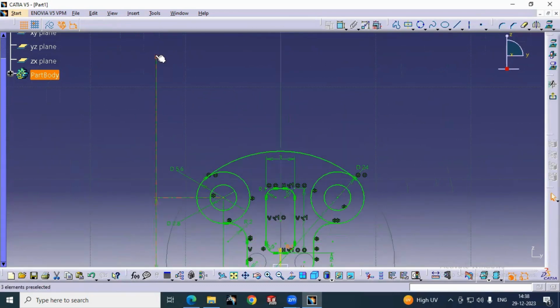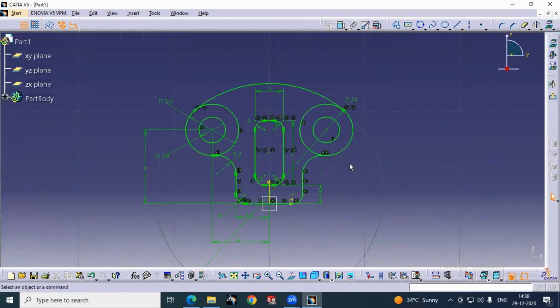Now, why is this very far? Just bring it close. And we have completed our sketch. So that is the sketch. Once you're done, you can save it and you can start using the 3D.